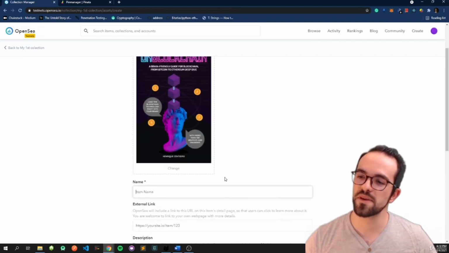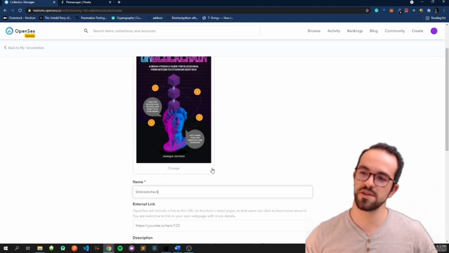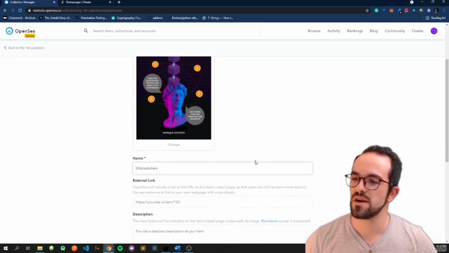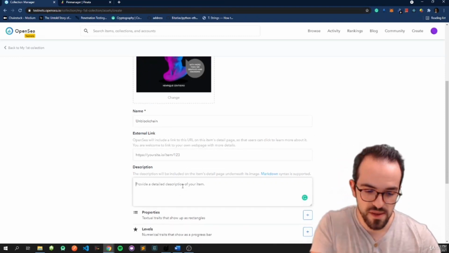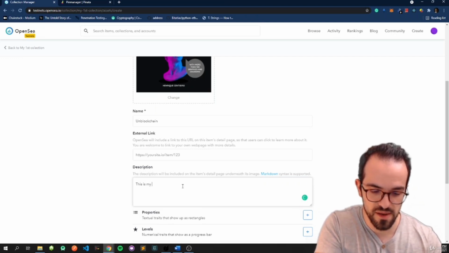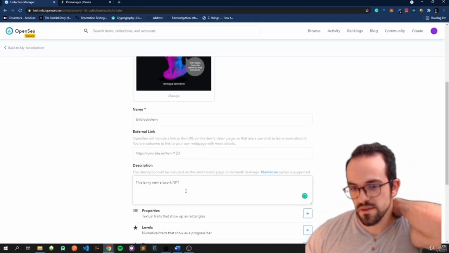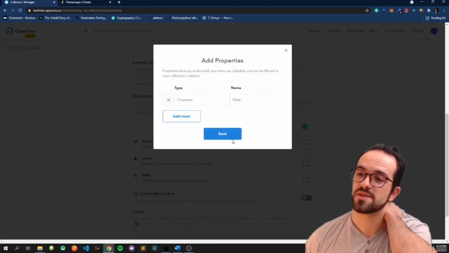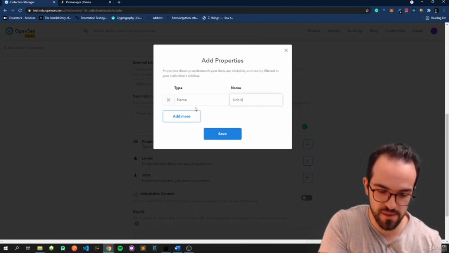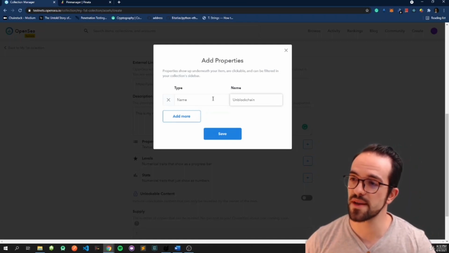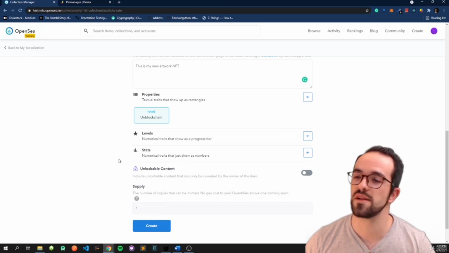And I'm going to type here Unblockchain. Unblockchain is the name of a book that I have published on the blockchain space. External link, I could put a link here, a description. This is my new artwork NFT. You can put something here, and you can add some properties like a character, like name, and blockchain. You can add different properties for this file to help people searching for the file.